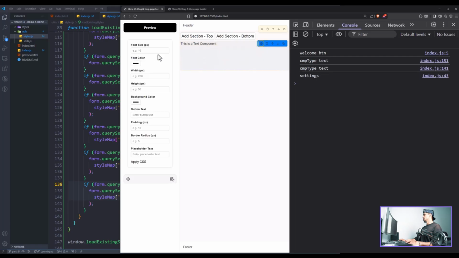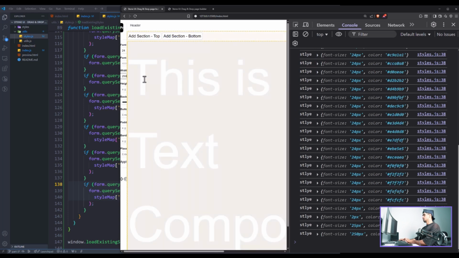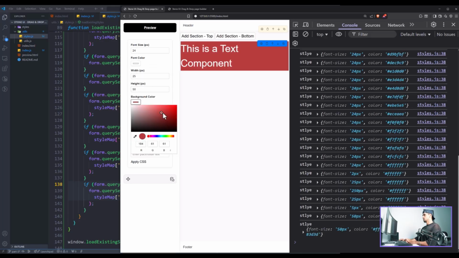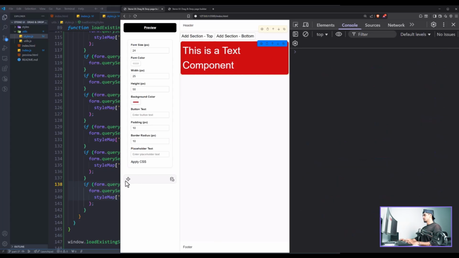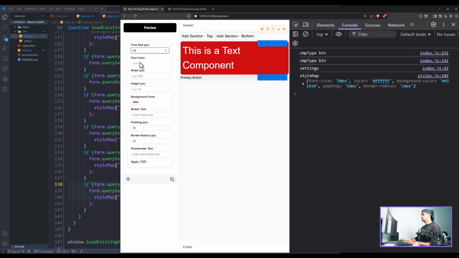Text, we have 24 pixel, font color, width let's say 50, or not, let's just put 25 just for adding the value. Height 50, background color red, padding 10, border radius 10. Okay, now we have all the values. If I add a new component, the button, it's there. Now if we click on this button, it should pre-fill all the values. If I click on this, you see font is 50, font color white. Now two things, width and height is not there. The background color is correct, padding and border radius is correct. What we did not get, height and width.